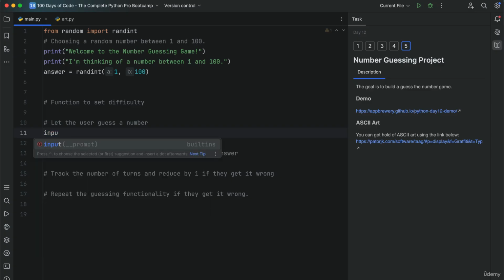So we know that we'll need an input to ask them to make a guess, and we can use that as the prompt. And then we're going to have to save their guess and convert it to an integer. So they're going to be typing a number here, right? And we'll call this guess. Now the user is able to guess a number.